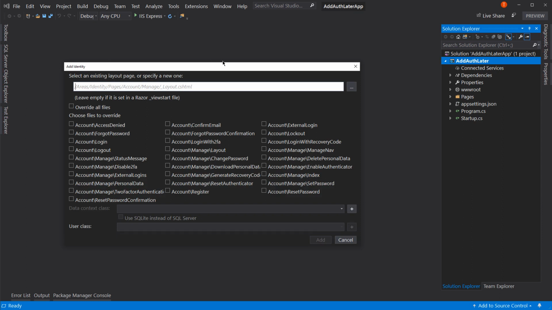So I'm going to change a couple things here. First of all, this section right here at the top is where you select your layout page, just like any other template. We're going to leave it blank, just like every other template. Next is the overriding files. We're going to not override any files this time. In the next video, we'll look at what this does and how it works.